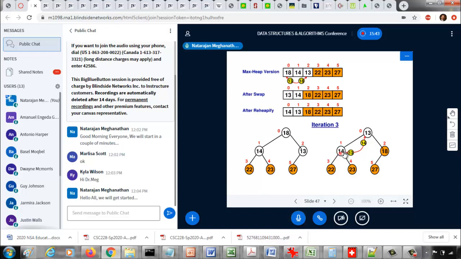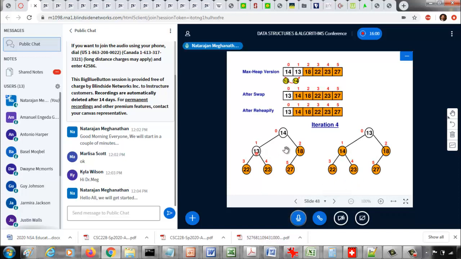Now when 13 comes here, this is the leaf node position. So in this case, both the child node indexes are not accessible anymore, so you should not compare 13 further down and do any swapping. After this iteration, 14 becomes the root and 13 goes here.